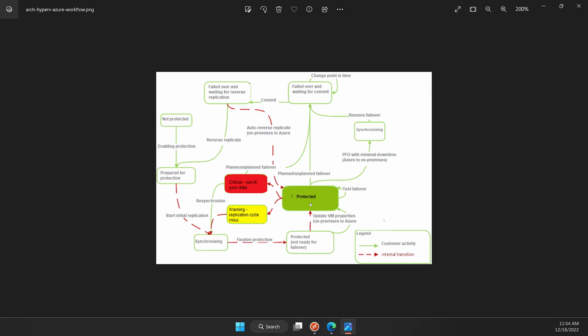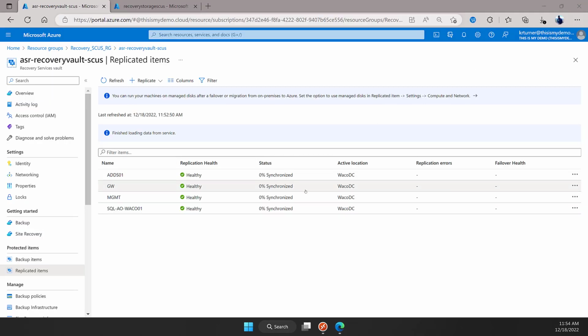At this point, it's probably going to take a few hours, probably even longer, for my machines to actually show up as protected, and then ready for a test failover. Even at that, before you do a test failover, they're not going to be ready for an unplanned failover or even a planned failover, because we do need to do a test failover first to verify that the data is synced and ready.